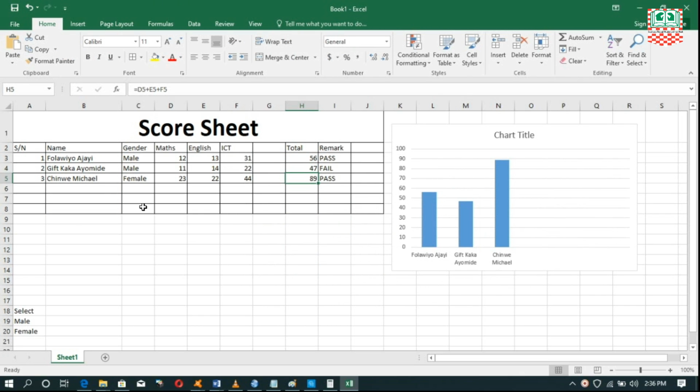Do you understand that? So when you decide to fill in all of these, remember to copy the formulas and so on and so forth.